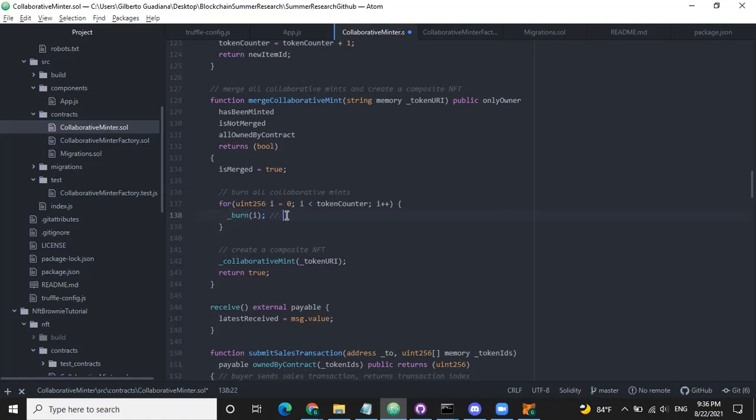And so for those wondering, burn, what this does is send to the 0 address. So this is just an address that nobody owns. So all the NFTs are going to be sent to this address that nobody can ever access, and that's what we call burning.